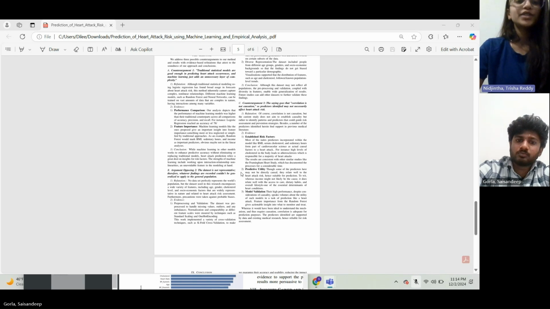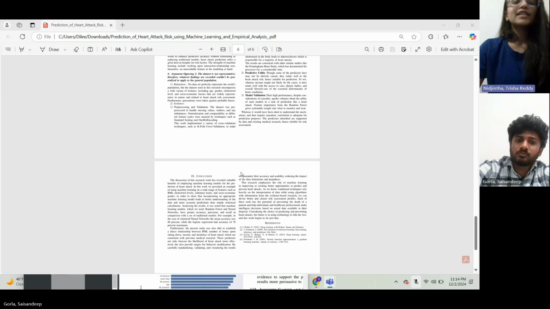And coming to the conclusion, the summary of the project is that machine learning helps us to enable precise and scalable risk prediction, and the results align with the medical literature and public health needs too.